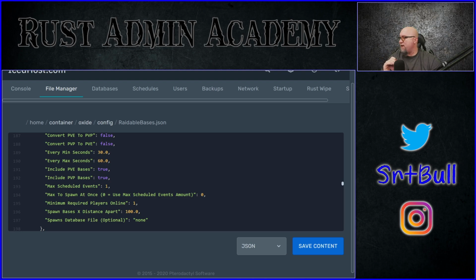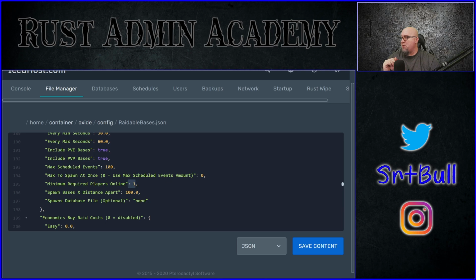And how many scheduled events do we want to have? Let's do 100. Minimum players online, we're going to leave that at 1. And how much distance do we want to have between each one of these bases? Let's change this to 50. And again, we have the ability to use Spawns Database if we so choose.